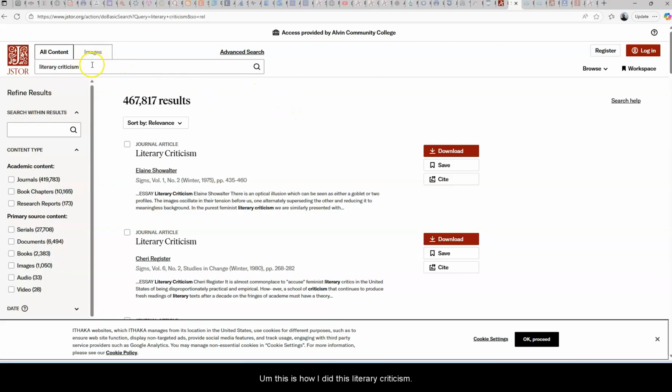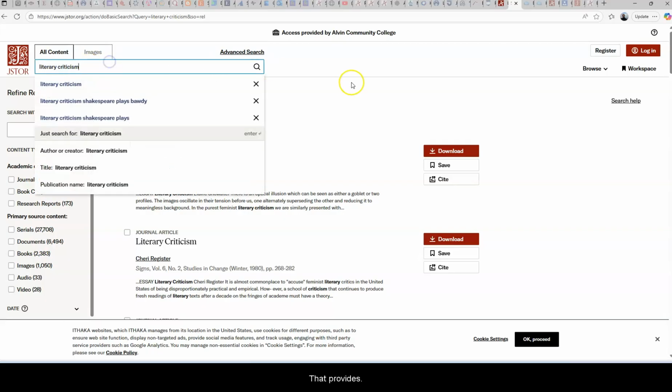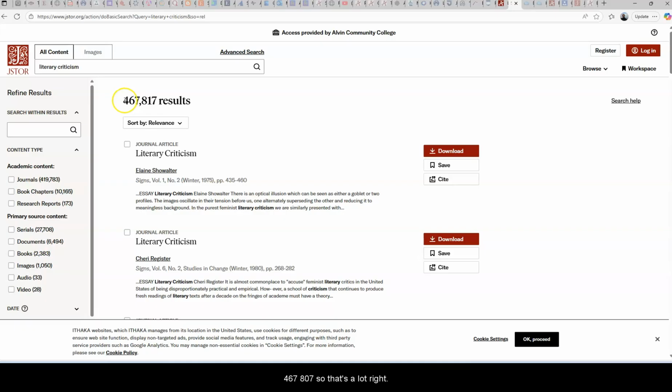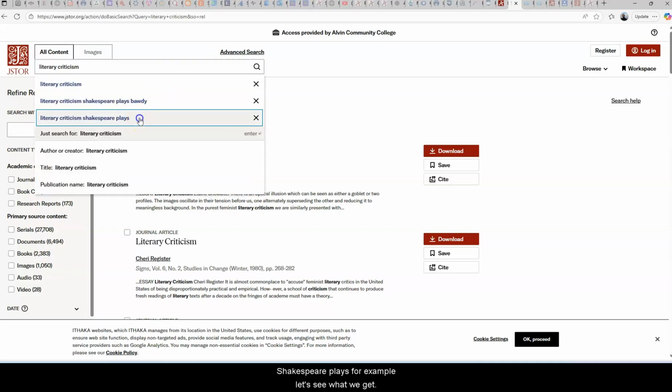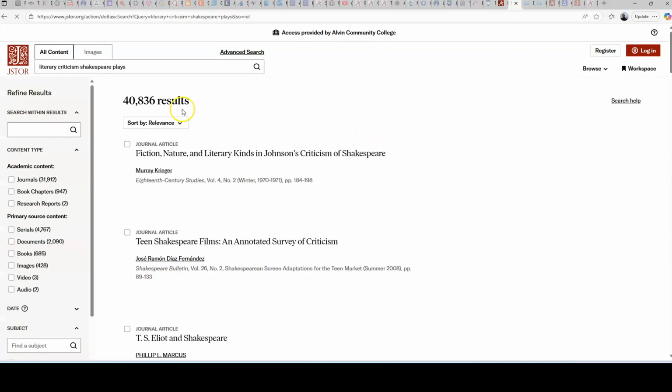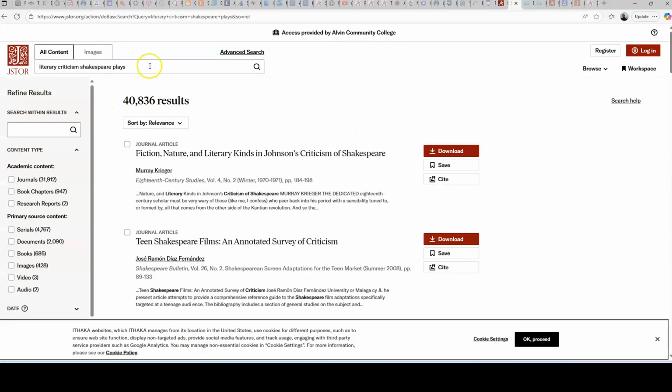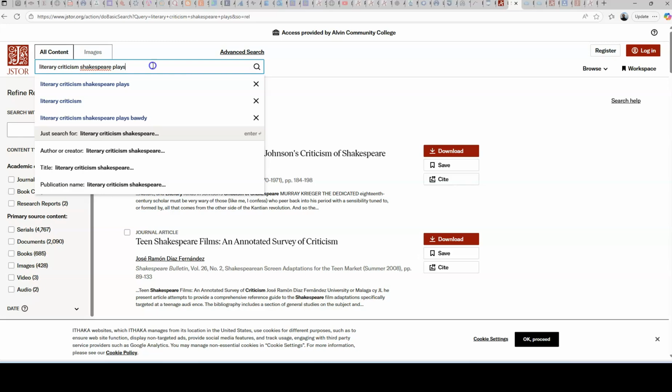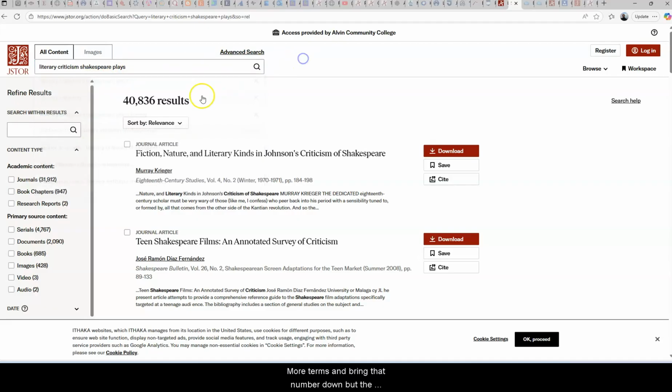This is how I did this literary criticism. Wow, that provides 467,807. So that's a lot, right? Way more than we want. So let's do Shakespeare plays, for example. Let's see what we get. Okay, down to 40,000. I could add more terms and bring that number down, but the process is pretty straightforward. And it's just like I did in the other databases, okay?